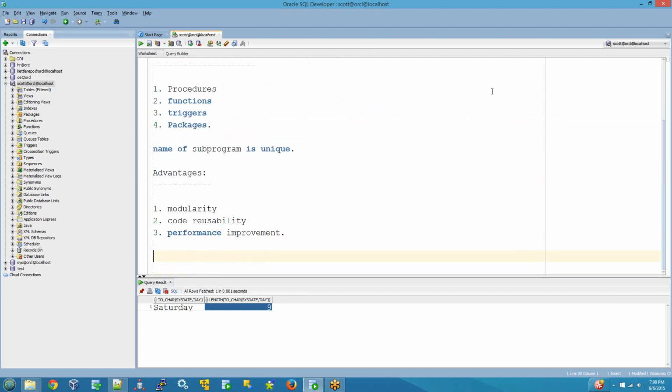So what will happen here? We don't need time for recompiling. We can re-execute it, only runtime. The compilation time is not required. That's why we can improve the performance. Modularity, code reusability, and performance improvement. Everybody is clear?